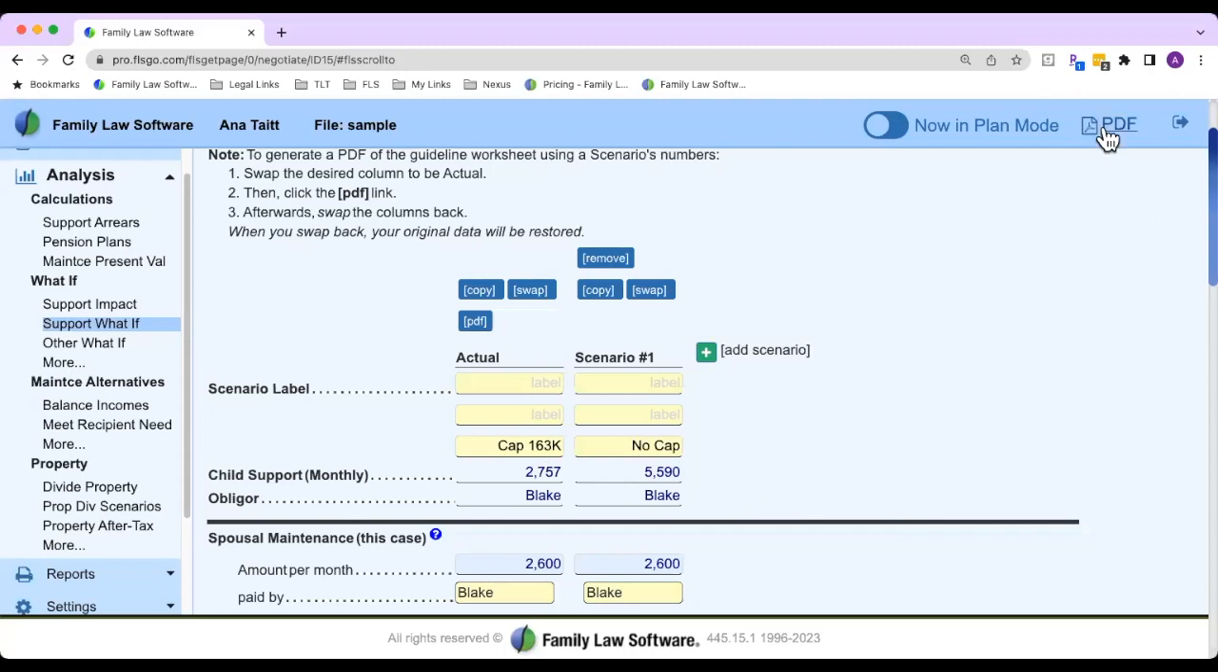And all I do is click PDF in the top right-hand corner, and this makes an excellent exhibit, either for your fact finder or for your clients. Best case, worst case type of thing. All right, so this, again, this was an analysis tool.